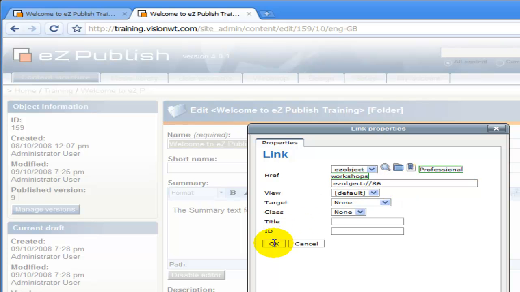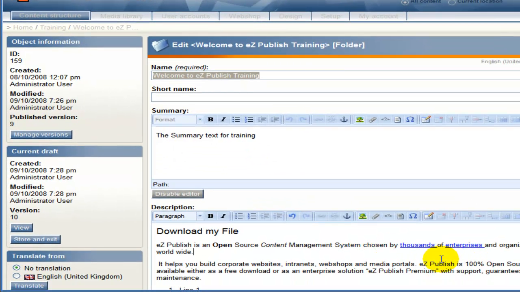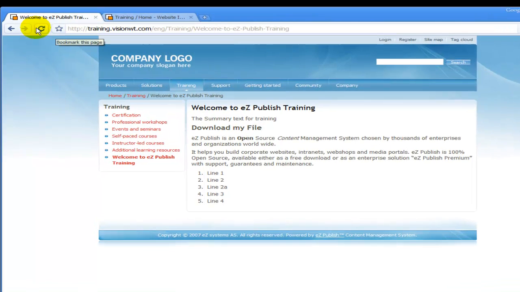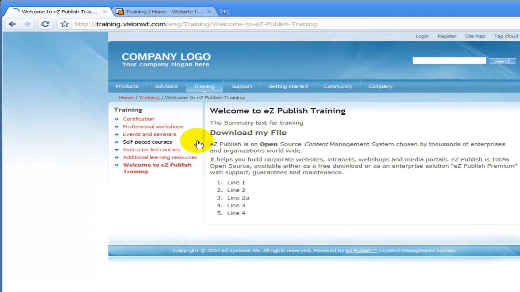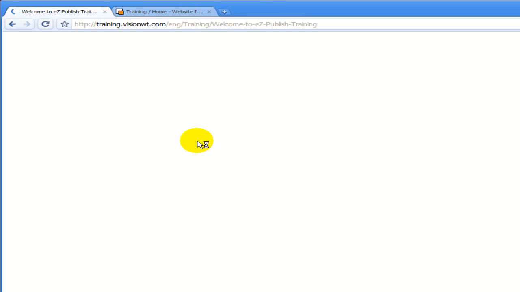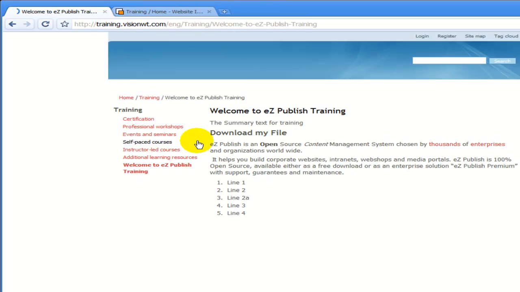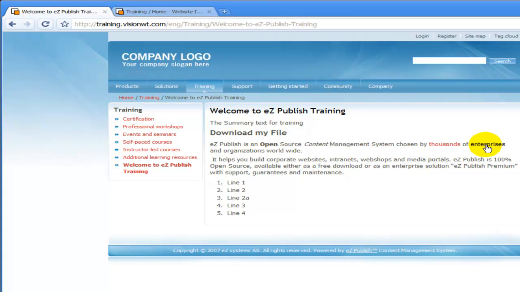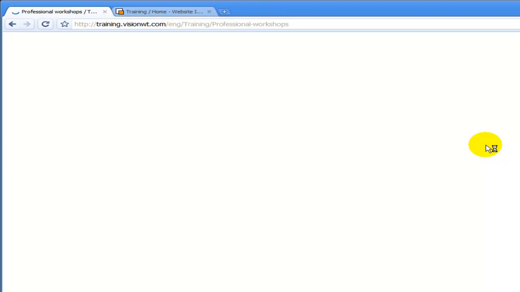All we can do now is hit OK, and what that will do is put a link in there. So what's that going to look like? Let's publish the content and find out. If we have a look at the top here and hit refresh, we can see that we now have a link here which links to the Vision website, and we have another link that links internally. If we click on that, we should find that we go straight through to one of the other events pages.